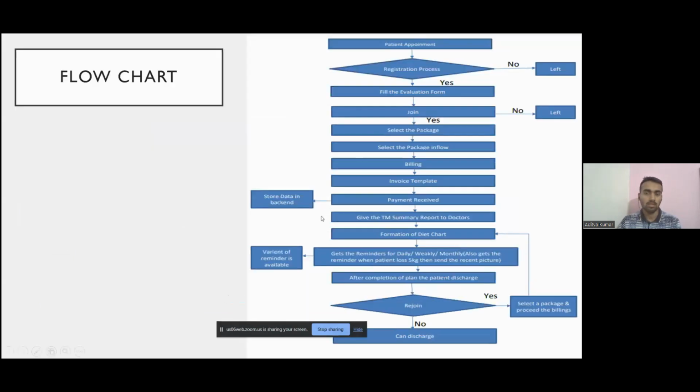Here's the flow chart, which covers all the possible scenarios the web app can cover while interacting with the patient. So first, from the starting, the patient can make an appointment, go through the registration process. If he fails, they can leave or try again. Then they have to fill an evaluation form, join the program. They can also leave in between, try again.